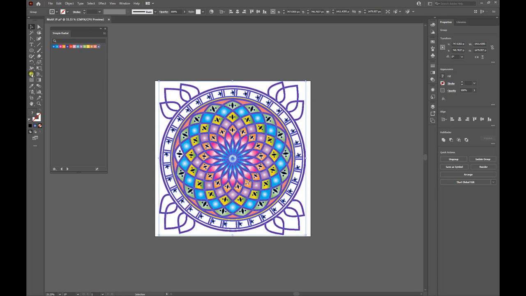Now take your Live Paint Bucket tool and you should be able to click anywhere inside your leaves, and now you can color all of those appropriately.